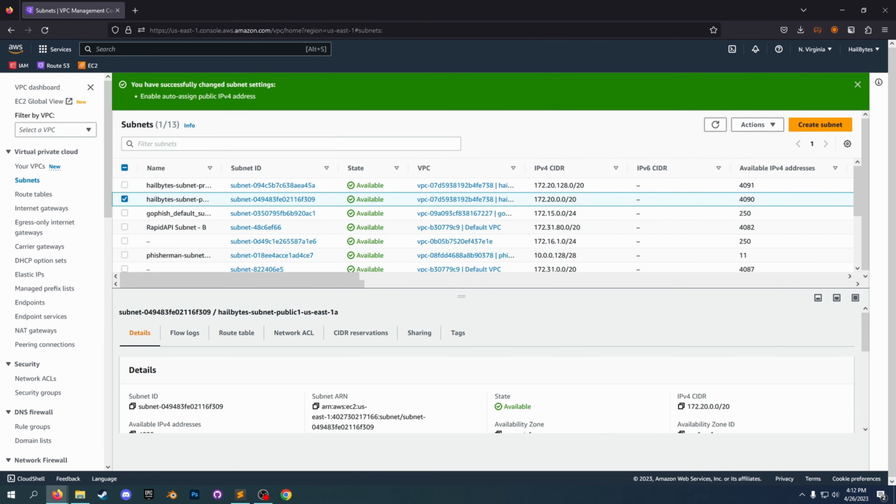Great work. You're done with the networking setup. Select the HailBytes VPC and the HailBytes Subnet Public Subnet when launching your instance, and you'll be able to easily generate certificates and access your instances over the public internet.